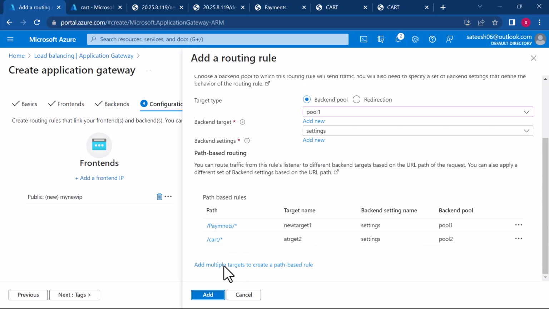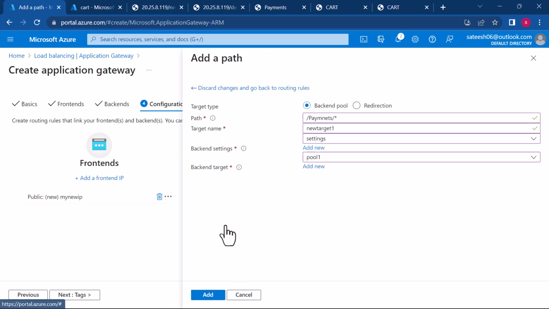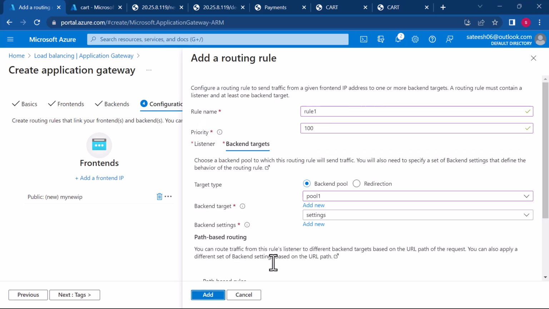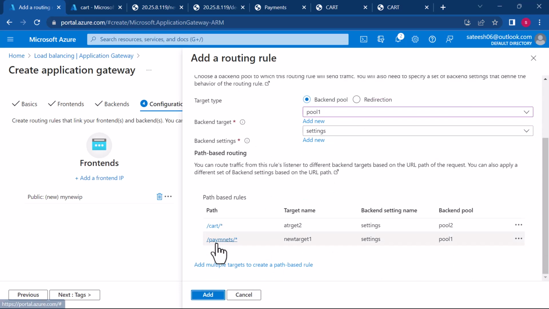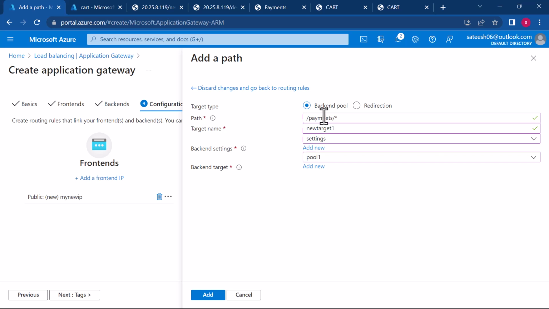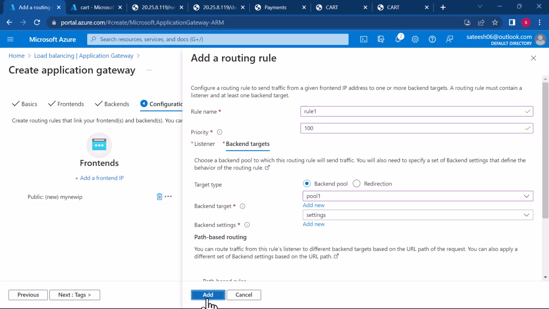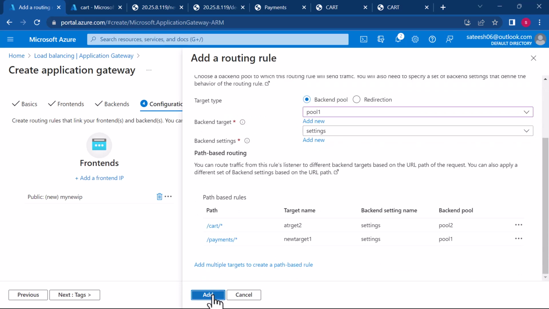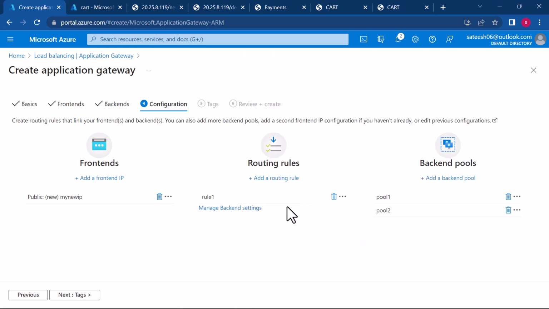Okay, I think this one, it's not capital letters, right? Add payments. Okay, it is. Okay, there's a spelling error. Okay, now both the rules are added. Okay, let's select option add. So I'm adding both the rules here.